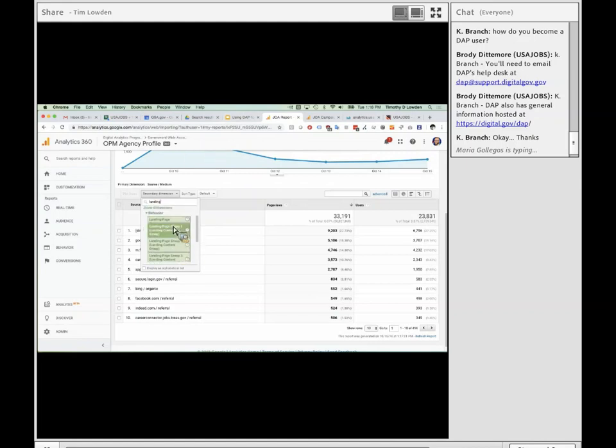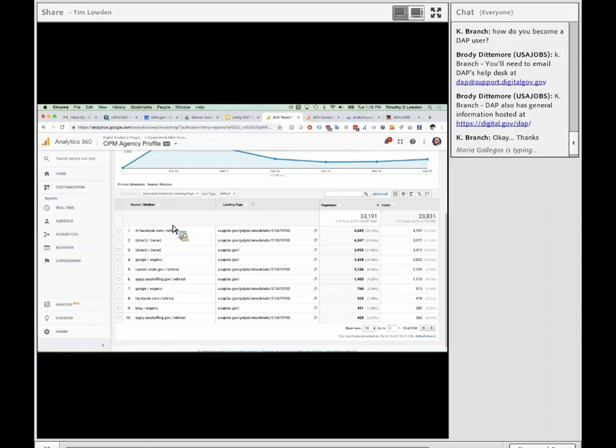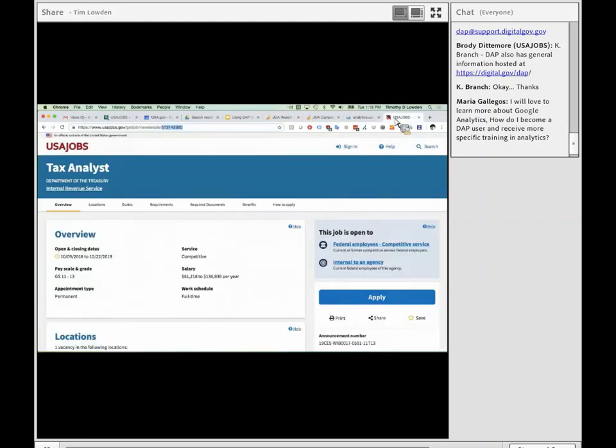But I can add a dimension for what's called landing page, which shows you what the first page of a session was. So meaning when someone got to USA Jobs, what was the first page that they viewed? And you can see here, for this particular one, the most popular one, the landing page coming from the Facebook referral, was specifically to the job post rather than to the homepage. And so 4,600 people made it to this JOA directly, not from a search on USA Jobs, not from a search on Google, but directly clicking from Facebook, they made it to that particular JOA.